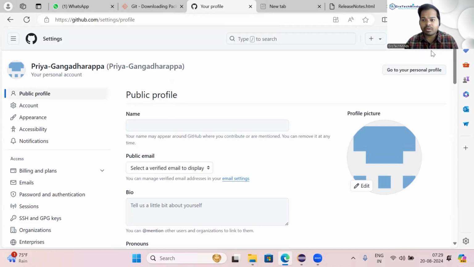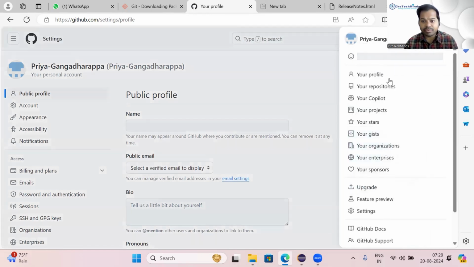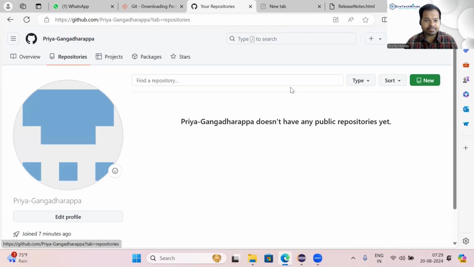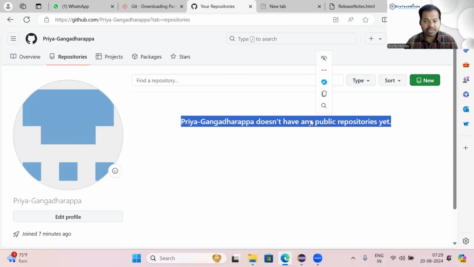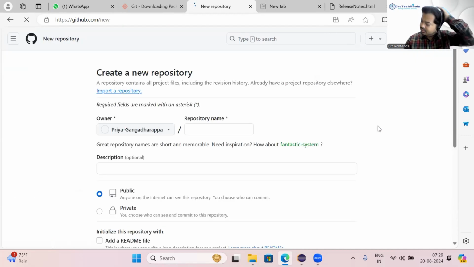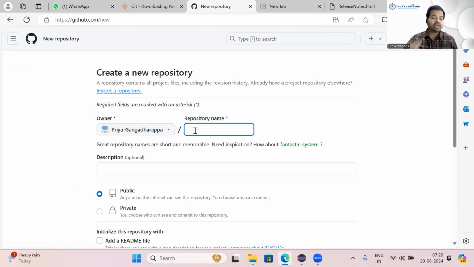Now you have to go to your repositories. You don't have any repositories yet. So you need to click on the new repository. Once after clicking on the new repository, then you have to give the repository name. Whatever repository name I will give, it will be associated with Priya's account. So it will definitely be unique.